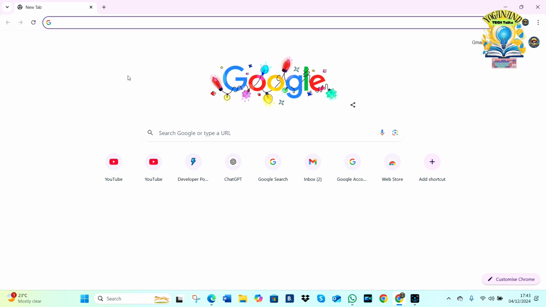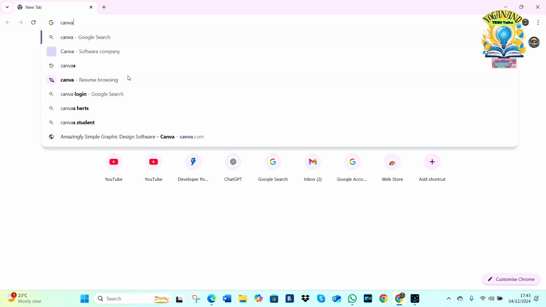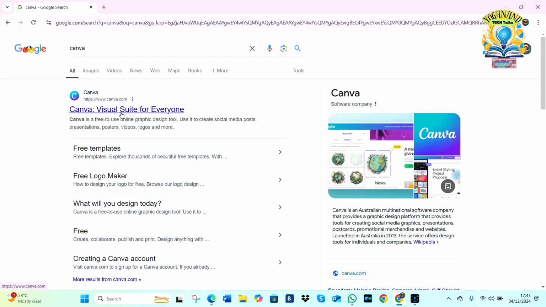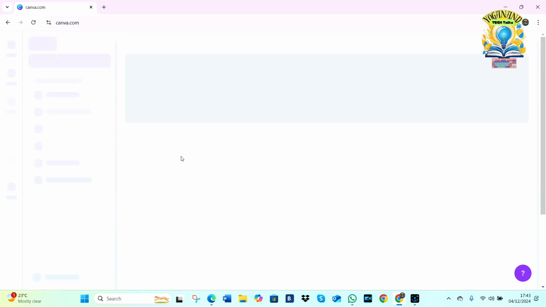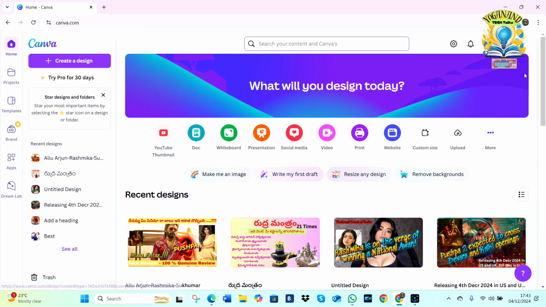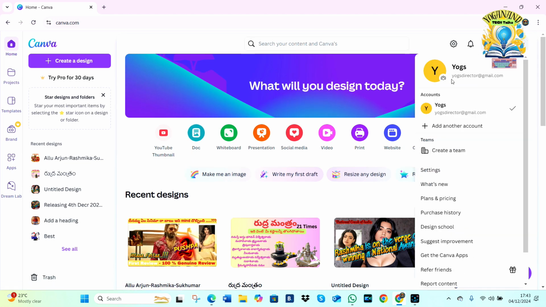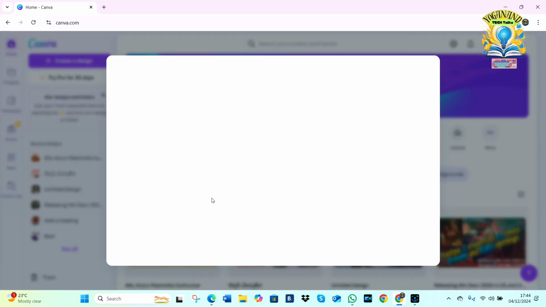Okay, let's open your Google Chrome. Just type Canva. So that will open the website. If you are opening it for the first time, obviously you have to log in with your user ID. Once you log in, you can create thumbnails or your videos. But if you want to use any of the pro related content, you will have to pay. That means you have to sign up as a pro user.